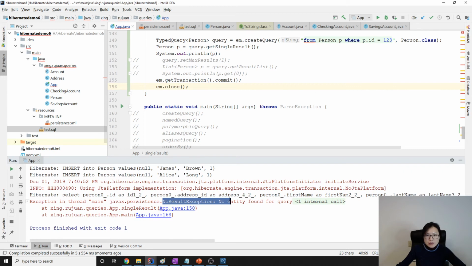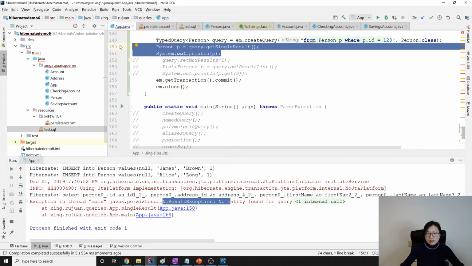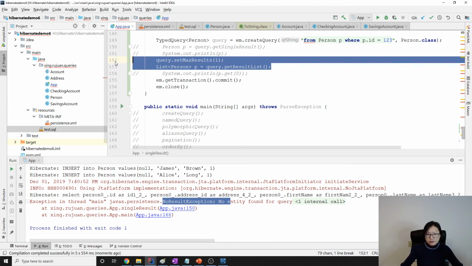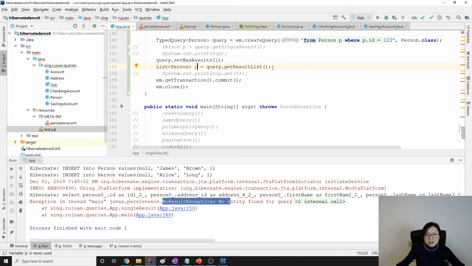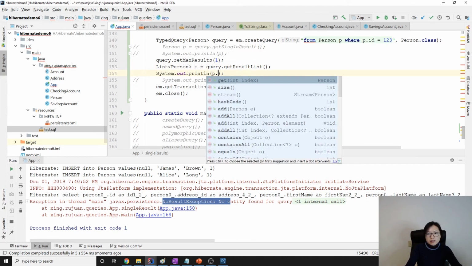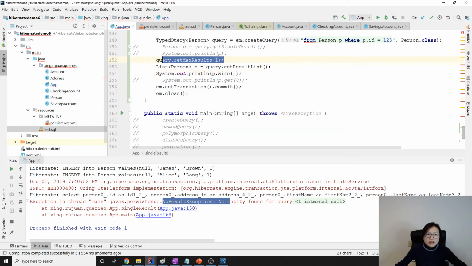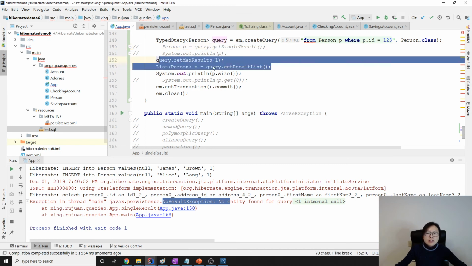But if we use get result list, and also system out print the size, we set the maximum result to be one and also get the list, and if it has a result, then you get index zero. If it doesn't, then it just returns nothing. In this case, it won't throw an exception for you, because when you're using get single result, you must make sure the database has exactly one object. With get result list, if you have it, fine. If you don't have it, it's also fine. Anyway, no runtime exception is thrown.